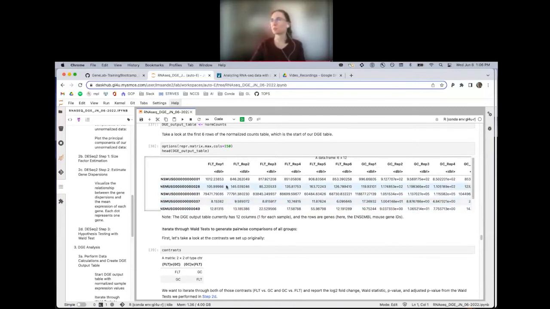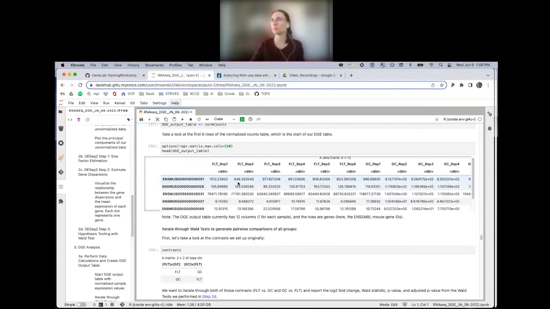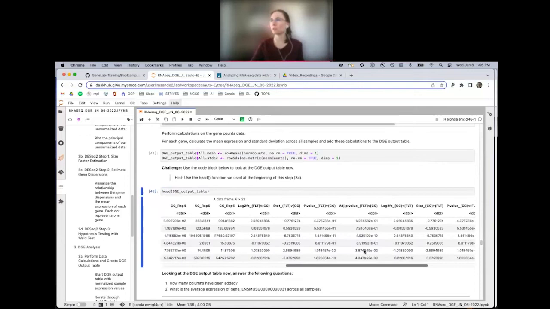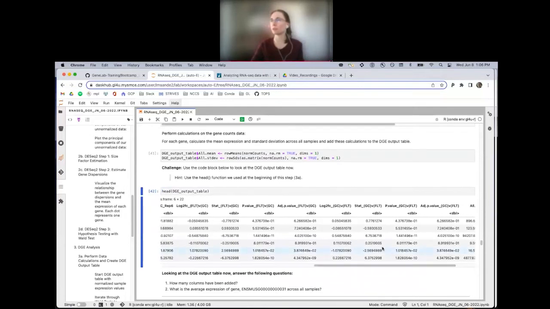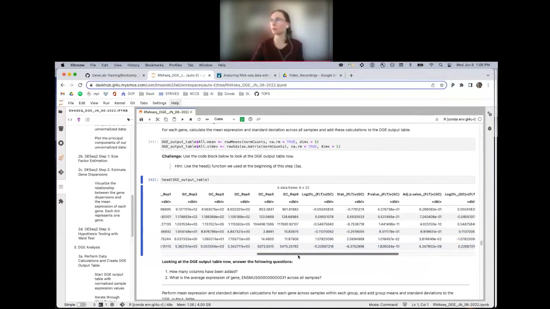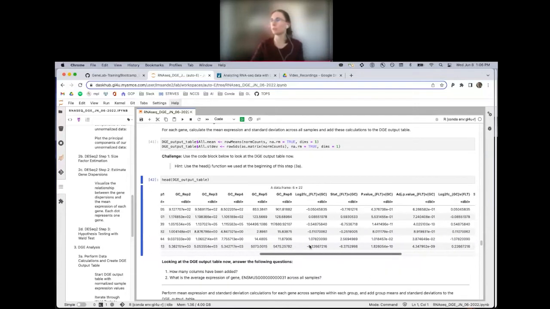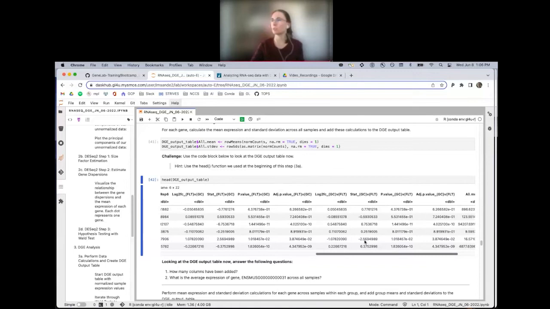So we originally had 12 columns. And then after, look what we have here. We have our original 12 columns, the 12 samples and their counts. Then for each gene, we've added another column here, which is the log fold change between flight and ground control for each gene. The stat column, which is the Wald statistic, p-value and adjusted p-value.